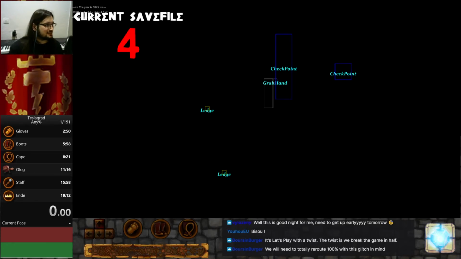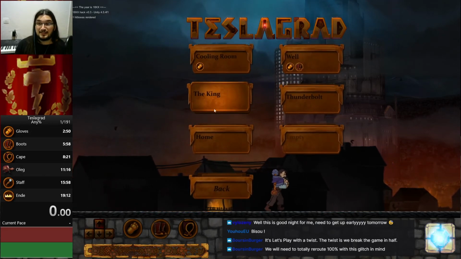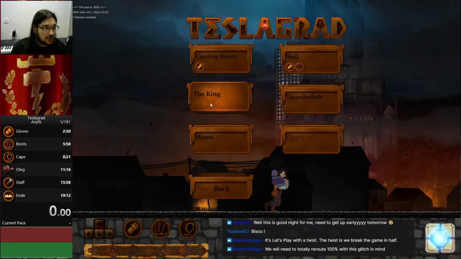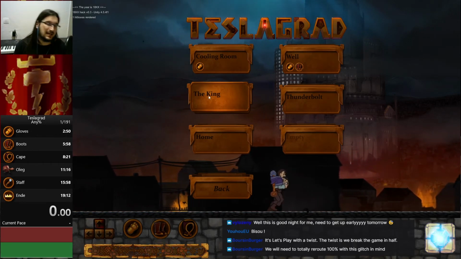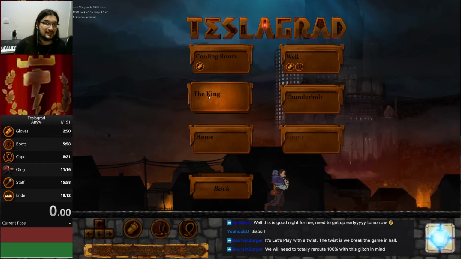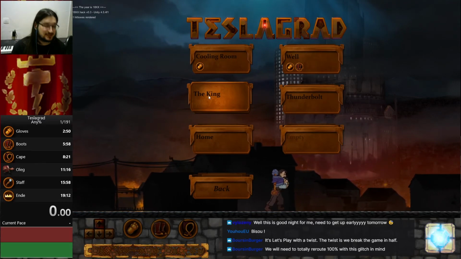Actually, it's not the latest finding, because technically we know about this glitch for like 1 or 2 years. But until 1 month ago, we didn't know how to use it in a run, because technically I demonstrated at the very beginning that I was able to teleport to the king, but you cannot really do that in a speedrun because you are not supposed to have a save file to the king ready. So in a speedrun, we didn't really know how to use it.